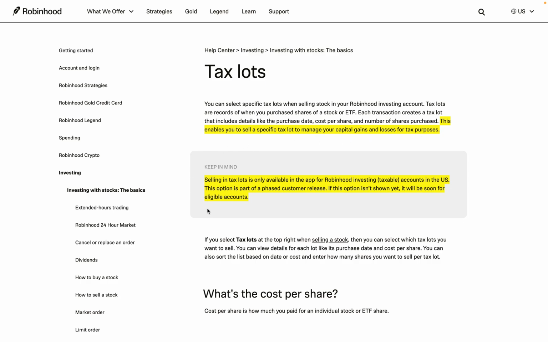Now, a couple of things to keep in mind. Tax lots is only available in the app for Robinhood investing, taxable accounts in the US, and this option is part of a phased customer release. So it's slowly rolling out to more and more customers. Again, I just got access to this today. So if you don't see this option yet, it says here it will be soon available for eligible accounts. So you should get the access to this feature very soon.